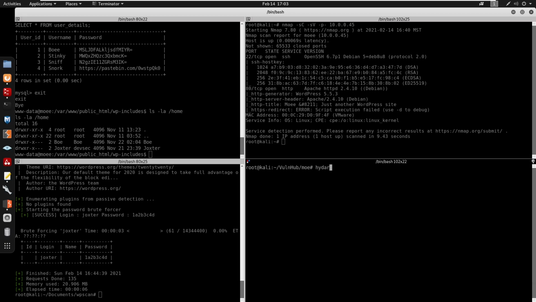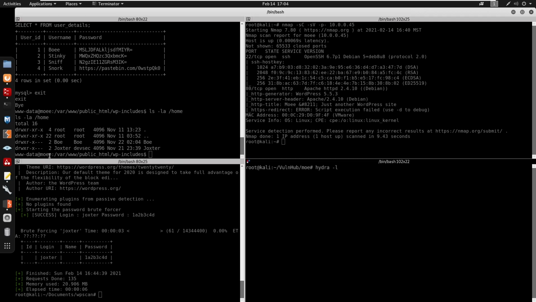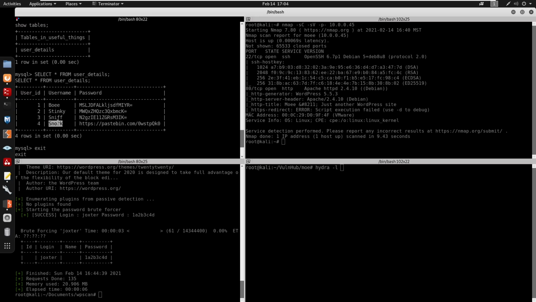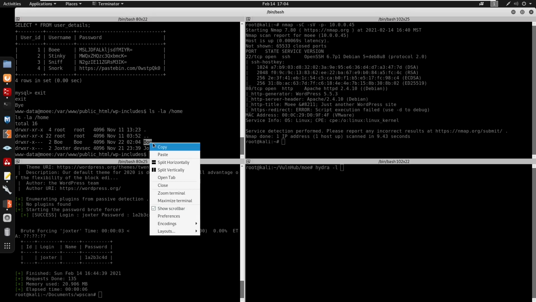So I'm going to be using Hydra. Let me move my mic. I'm going to be using Hydra -L. We do know that we only have 2 possible users, which is bow and jockster. Since we are only www-data, it does show that there's a username called Snork, but these are the only 2 available usernames. So I'm going to be using bow.